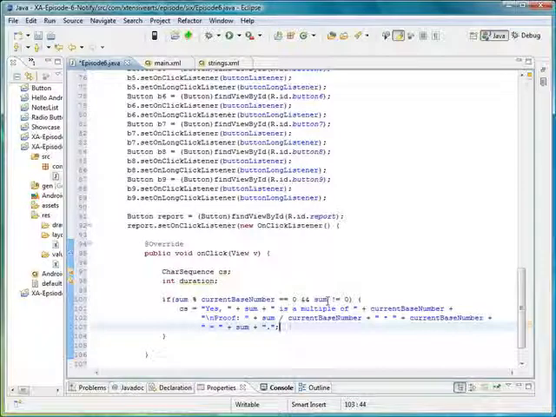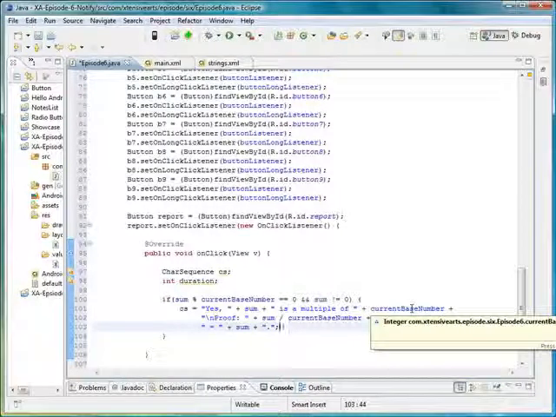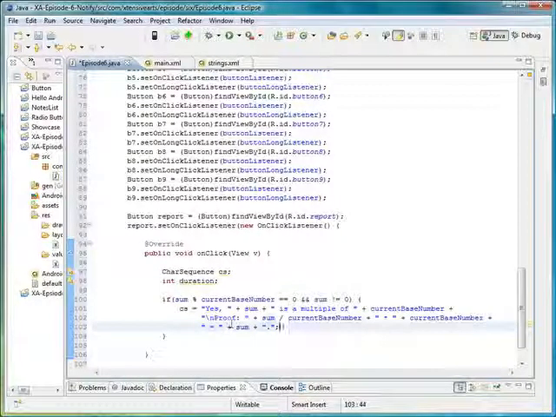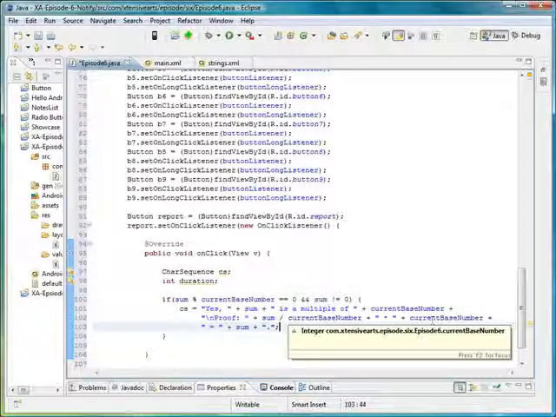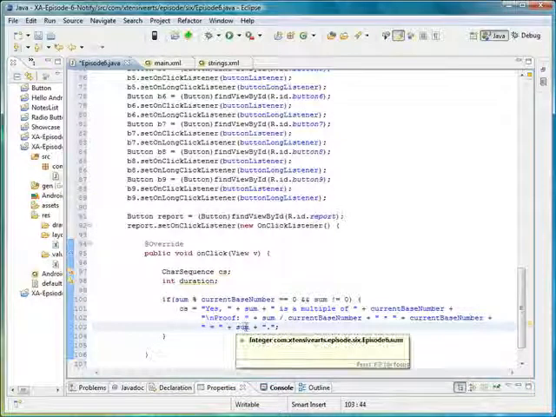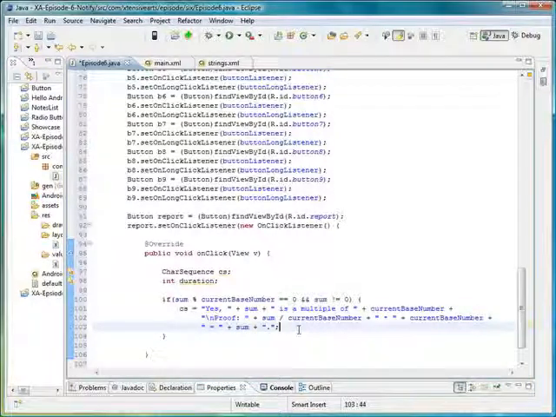So this looks a bit complicated, but it really is no rocket science. What it basically does, it just inserts those variables like sum and current base number in that string, right? So it says yes, the sum, it's printed out here, is a multiple of the currently selected base number, for example 4, and the proof is that sum divided by current base number times current base number is sum. And that's pretty straightforward.